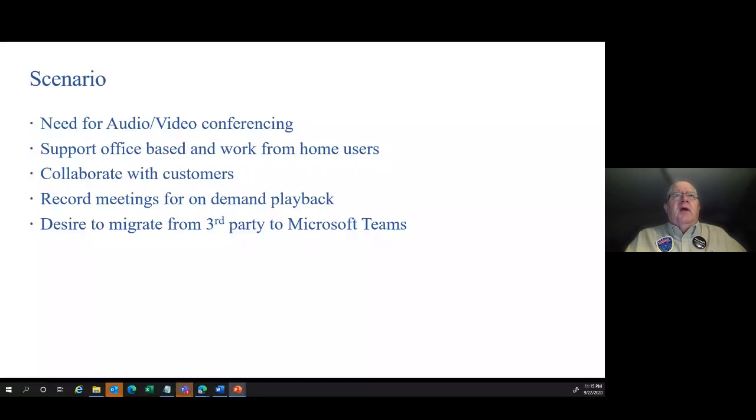In addition, we want to be able to collaborate with customers. So we want to be able to properly control Teams so that we can open it to users from the outside world to have them participate in the meetings that we're having. We also want to be able to record meetings for on-demand playback, for reasons I mentioned before, and probably others too.